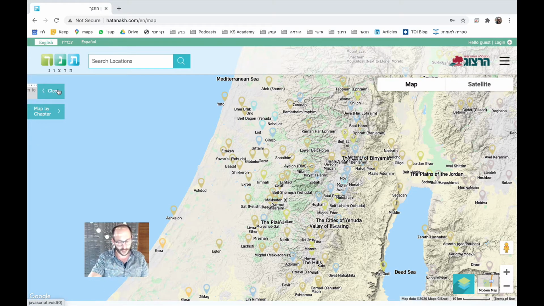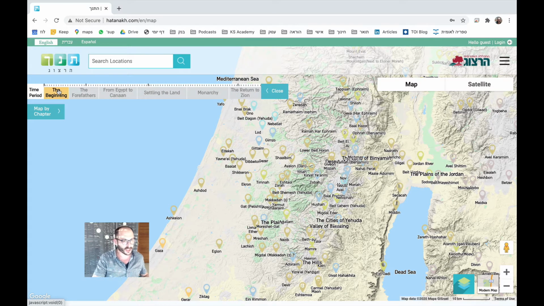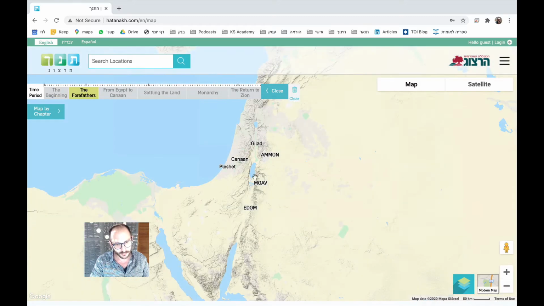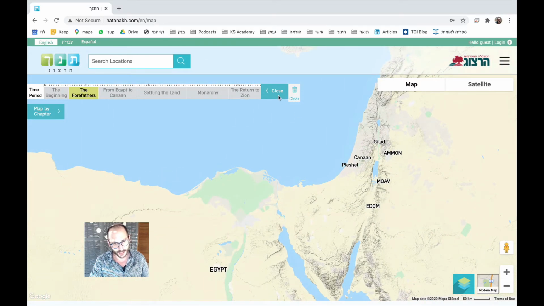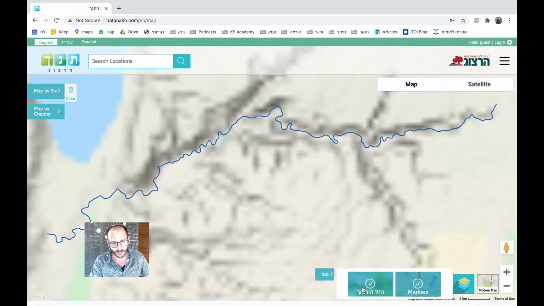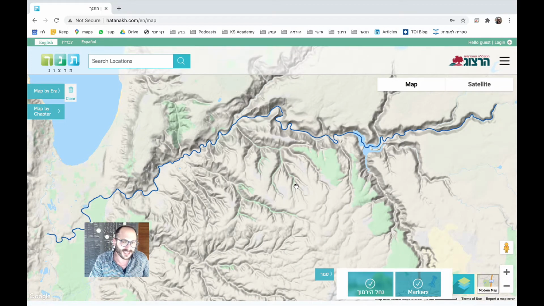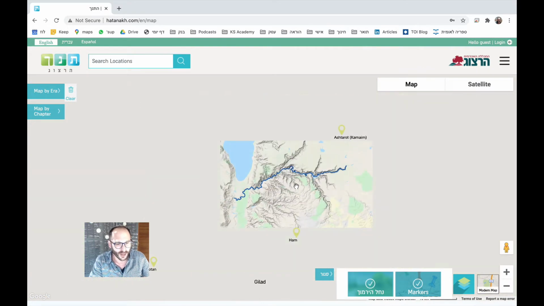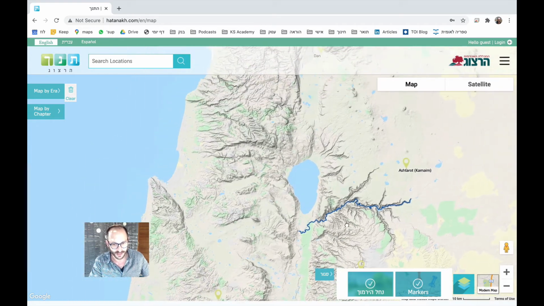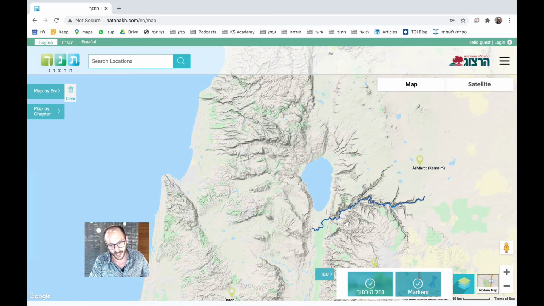So map of the era. The first thing I'm going to show you is just Tekufat Ha'avot, the forefathers. So I'm cleaning the map of everything. Let's zoom out. Okay, keep it clean. You can close this. Now let's click on layers. And what you have currently is just Nachal HaYarmukh, the Yarmukh River, which isn't really apparently so important other than for the story of Yaakov Avinu crossing the Yarmukh in and out of Aram Naharaim.